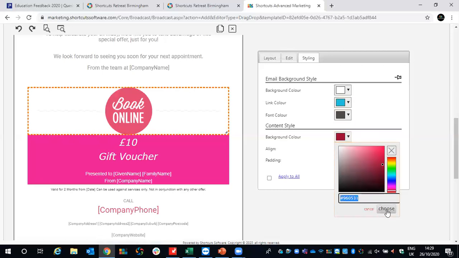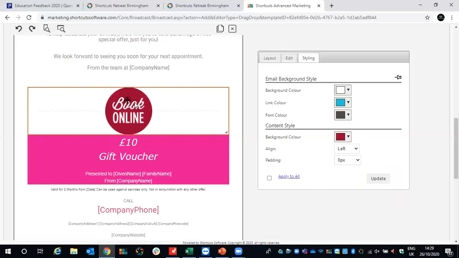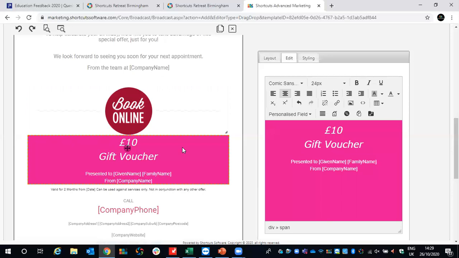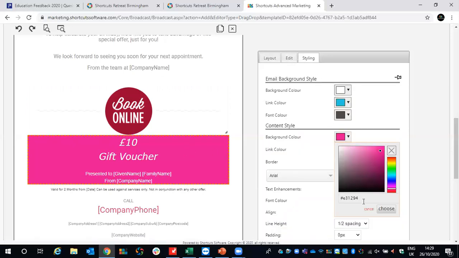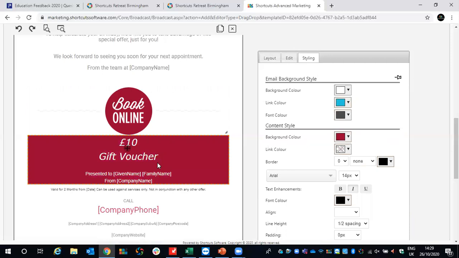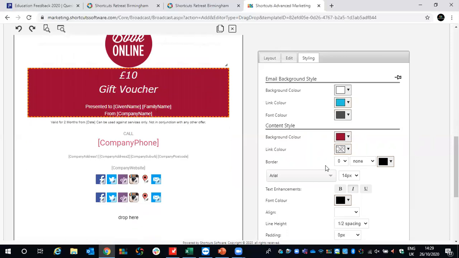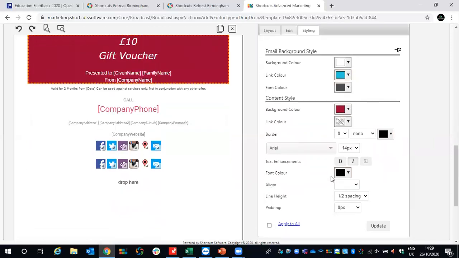and I'm going to choose it, you'll now see it's changed it to a lovely dark purple color. But I want to make that color, this color just here. So again, I'm going to click onto my styling tab, go to my background color, and then just paste in my hex code. Click choose, and there we go. Simple, but effective. And of course, here we can add borders, text enhancements. We can change everything that we need to do.